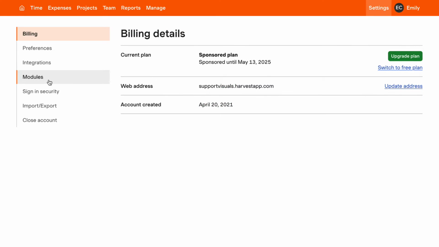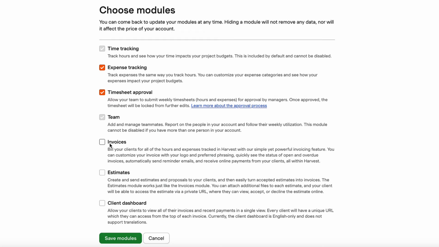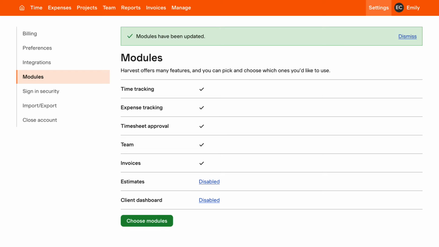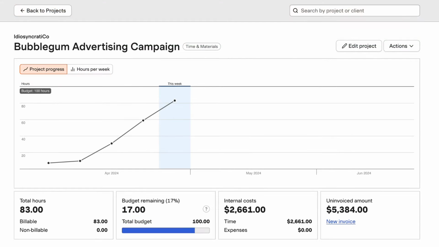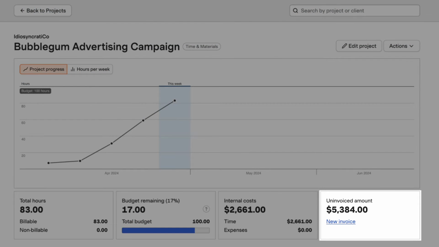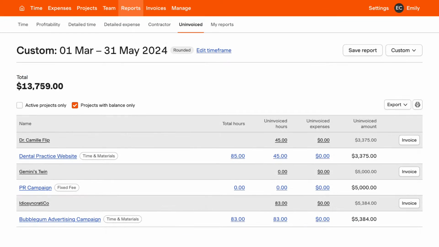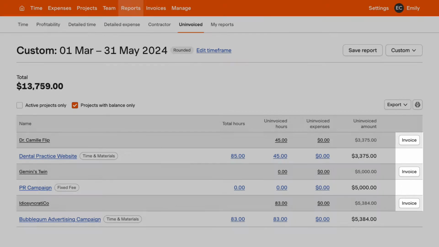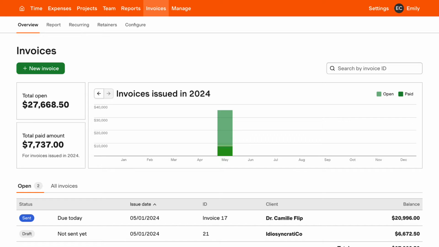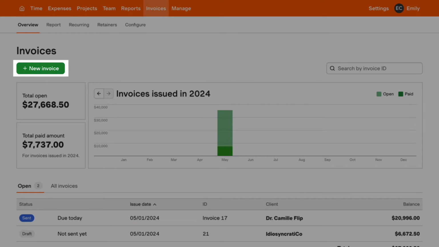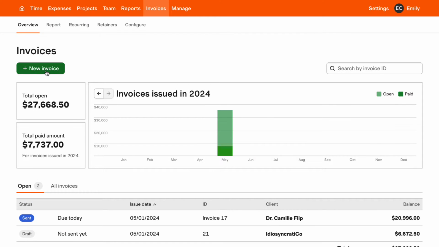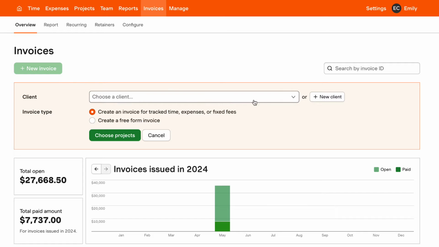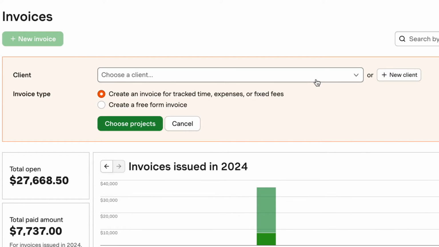The Invoices module is optional and can be enabled or disabled by an administrator under Settings. You can create a new invoice right from a project's page, from an uninvoiced report, or from the Invoices tab, where all existing invoices are managed. Each invoice is for one specific client.